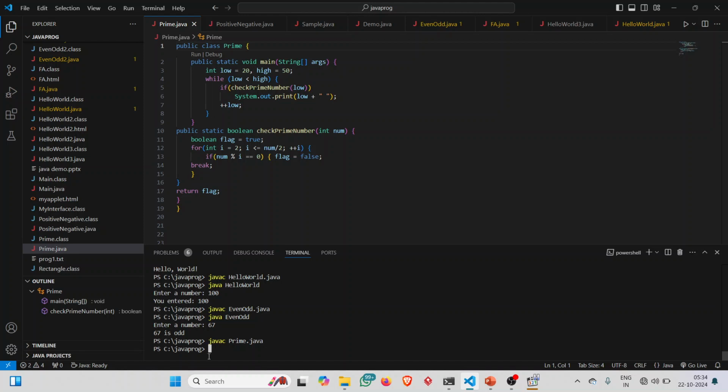Then what do you do? Java, space, prime. File name just prime. If you put it there, then you see the output coming: between 20 and 50, what are the prime numbers? You see it is checking 23 is a prime number, because 23 is divisible by 23 or 1. There is no other factor. Similarly 29, 31, 37, 41, 43, and 47. So like this, you can check all the prime numbers between any numbers.